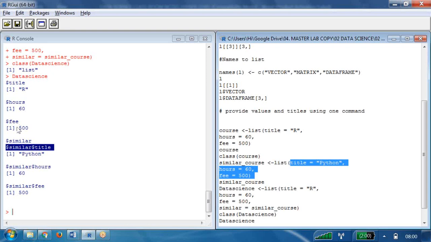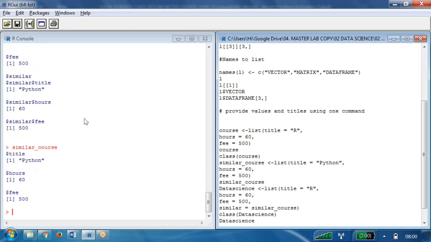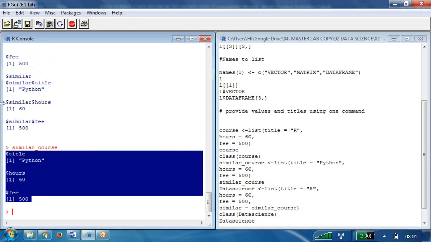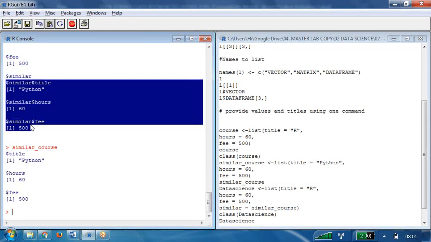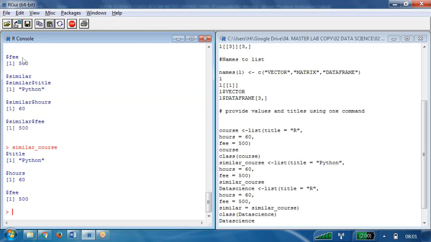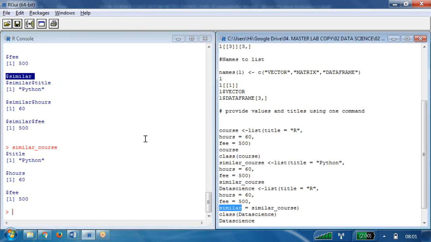Ram, can you please print only that similar course list? Okay. If you are printing, it will come as dollar title only, right? After appending that with the data science, it will show as dollar similar dollar title. Why? Because we passed the similar course there. That is the reason it's saying that inside the similar, again a list is available.